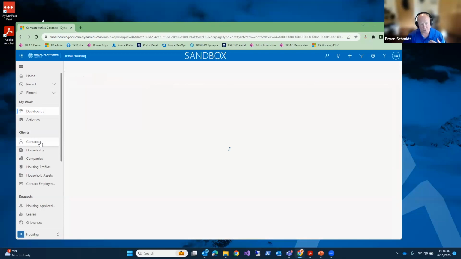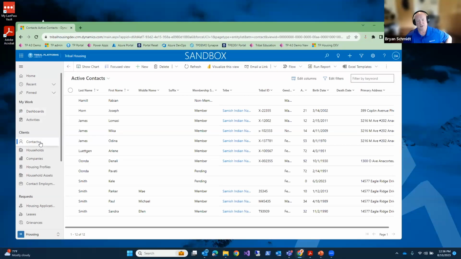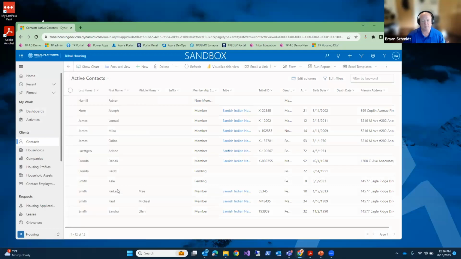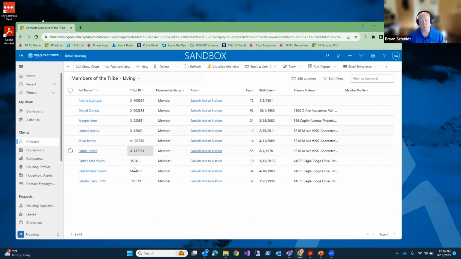And of course, the starting point for any of this is that list of contacts. That list of contacts is really that shared list of member master records. Right now, I'm seeing all the contacts. But like we could see on enrollment, I only want to see the members of the tribe that are living. So I can filter these.